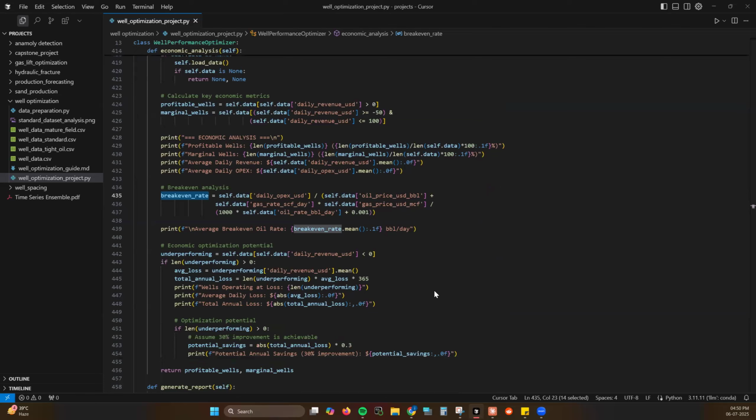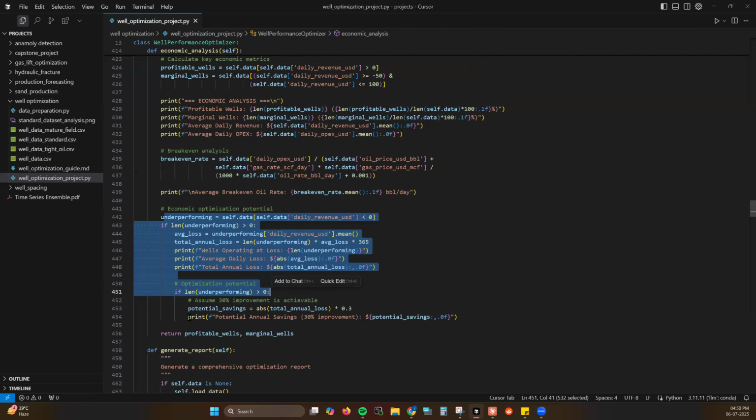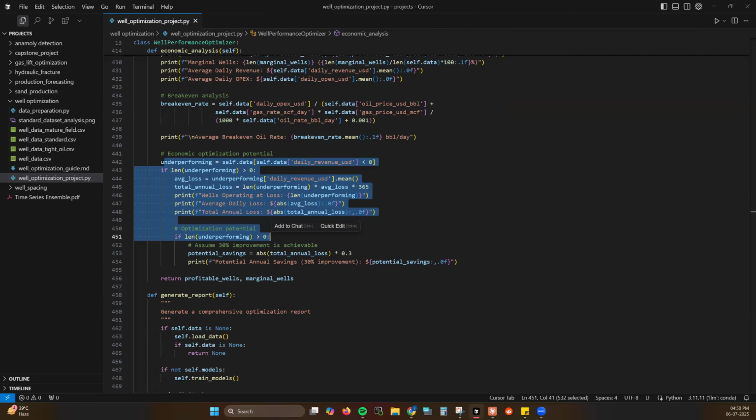Then we are also doing the loss analysis here. We are trying to identify the loser wells, the ones that have a negative cash flow, the wells with the negative cash flow. And we are calculating the total annual loss from those particular underperformers. And these wells need immediate attention. We are doing that for the immediate attention.